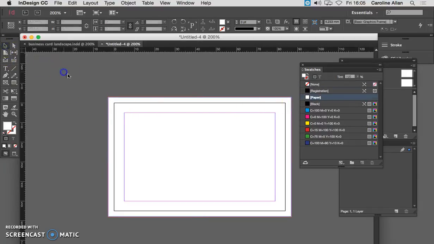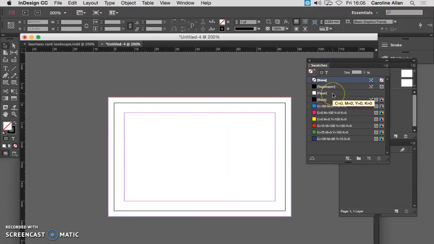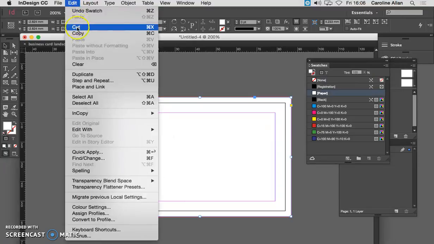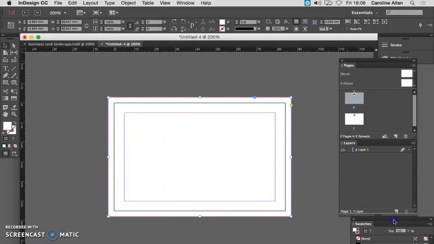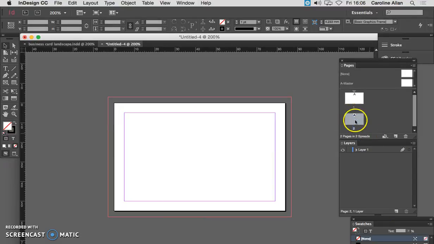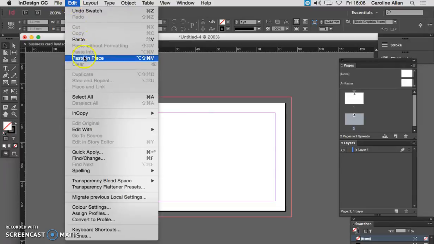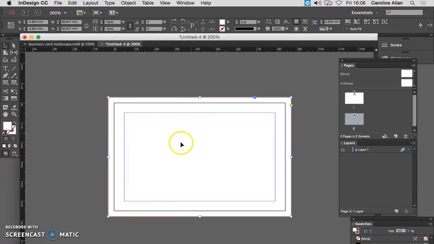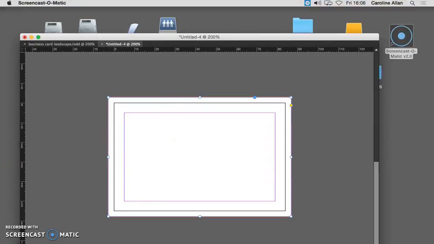My printer knows I want white all the way out. Okay, so that's why I'm using the paper color. So I'm just going to copy this, and then I'm going to go down to the reverse of my card, page 2. And I'm just going to say paste in place, and then I'm going to change this color so I have a dark color in the back.